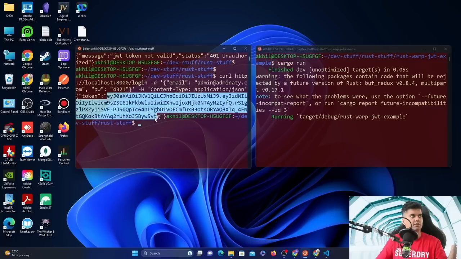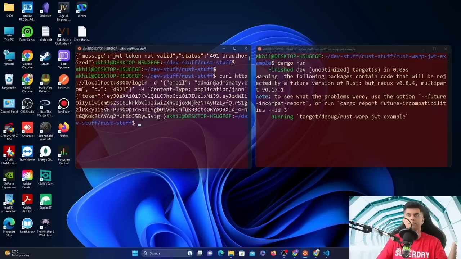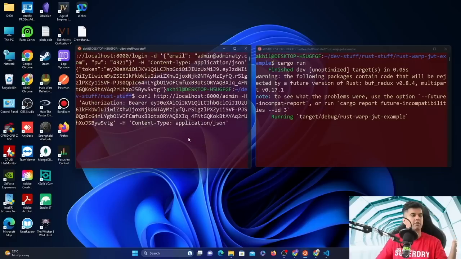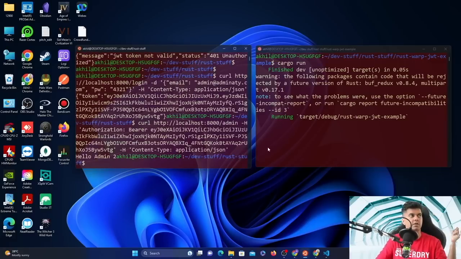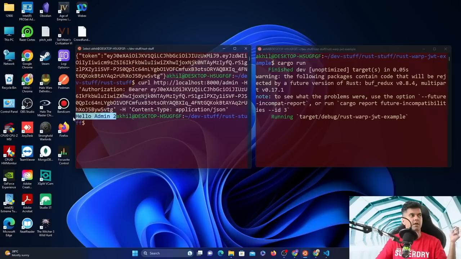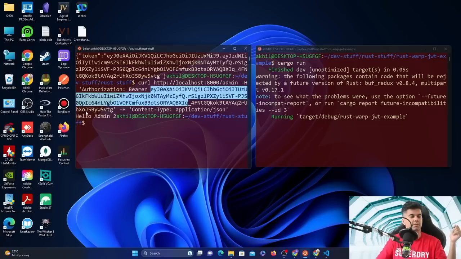So what I'll do is I'll just copy and paste this token in a safe place. And now I'll try to hit the admin route. So we saw earlier that we were not able to hit the admin route, right? Because it is saying it's unauthorized. But now if we try to hit the admin route, it says hello admin 2, which is with the new token, you're able to hit the admin route.